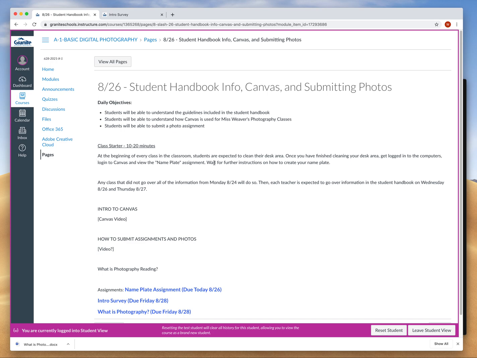Now students in person are expected to clean their desk area, so that's what I will put a lot of the time for our class starter, but it's basically what you should start with. Sometimes I make it like a video or reading, something that you should be doing to kind of prepare you for what we're learning about in the lesson.